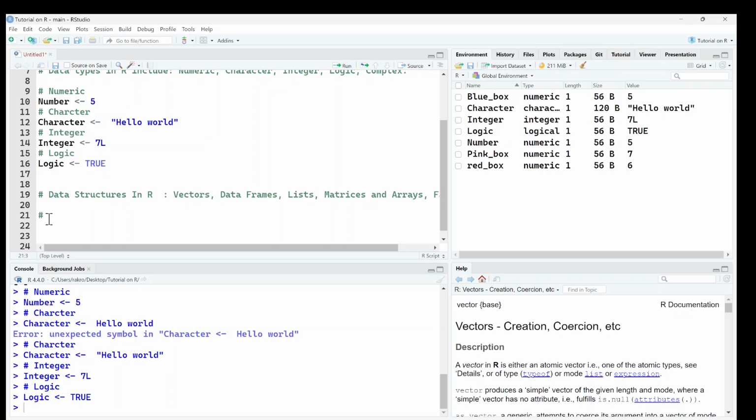So first, to create vectors, and please note, for every comment I want to give, I make use of the hash, so this line of code is not really stored in R's memory. Okay, they are just comments to help you or anyone who uses your code to understand what exactly your code is trying to do. So for every line of code you write, you make sure you have at least a comment. Okay, so now, like I said, we'll deal with vectors first.